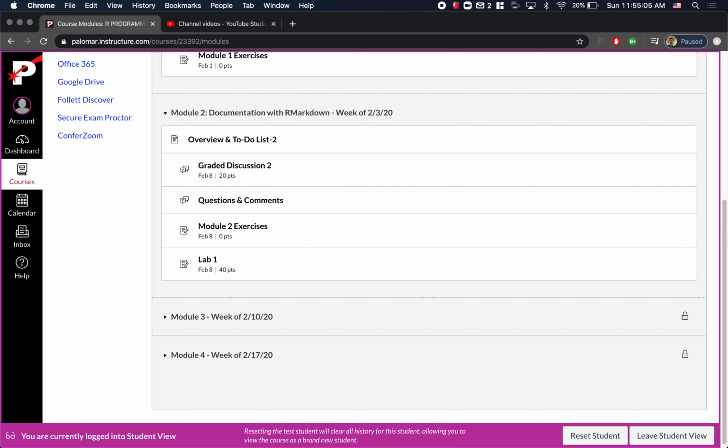2. Documentation with RMarkdown, week of February 3rd, 2020. For this week, let's look at the overview and to-do list 2.